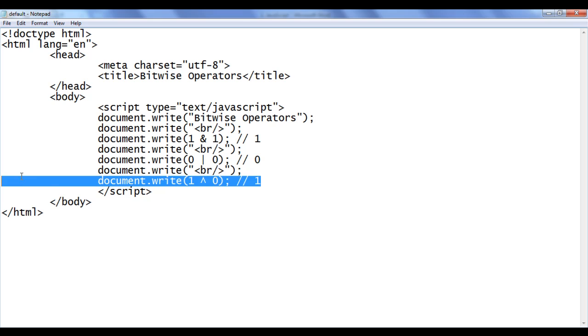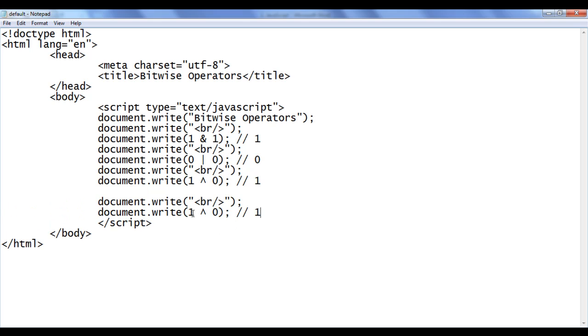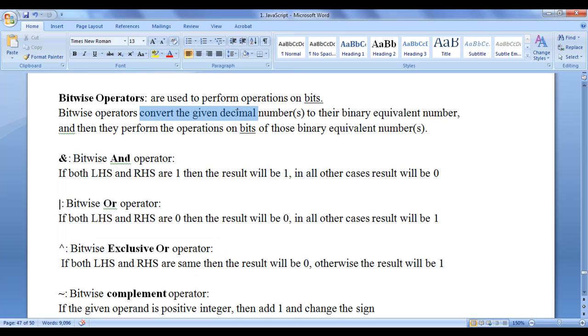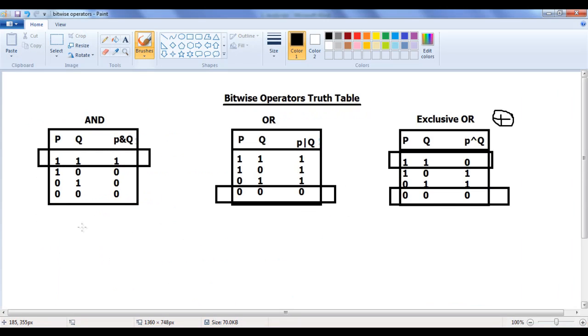I am going to copy this line of code and paste down here, and now I say 2 and 2. I am giving here decimal number 2 and decimal number 2. What output do we get here? As I told, bitwise operators convert the given decimal numbers to their binary equivalent and then perform the operation on the bits of those binary equivalent numbers. This is how the 2 and 2 works, friends.